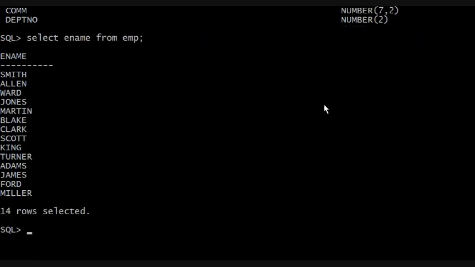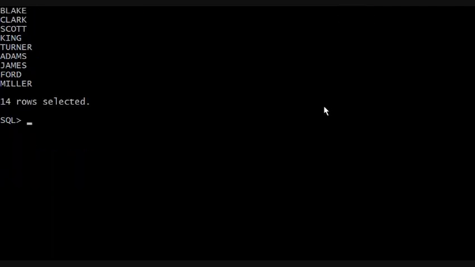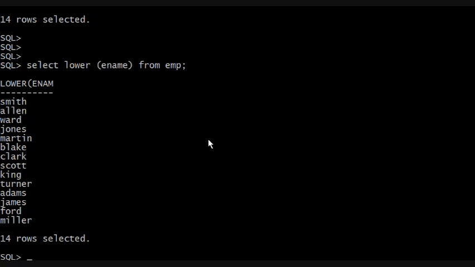Now we know all the names are capitalized by default, but what if we wanted everything lowercase? So we're going to use a lower function. It's called a function. So select lower parentheses e-name from EMP. Now everything is lowercase. So this is the function, and it applies to whatever column is in the parentheses.